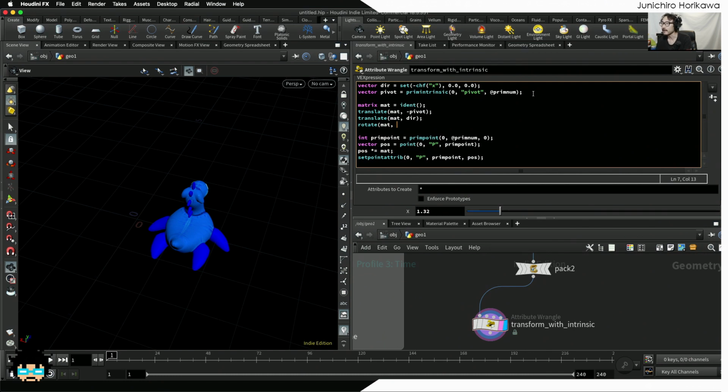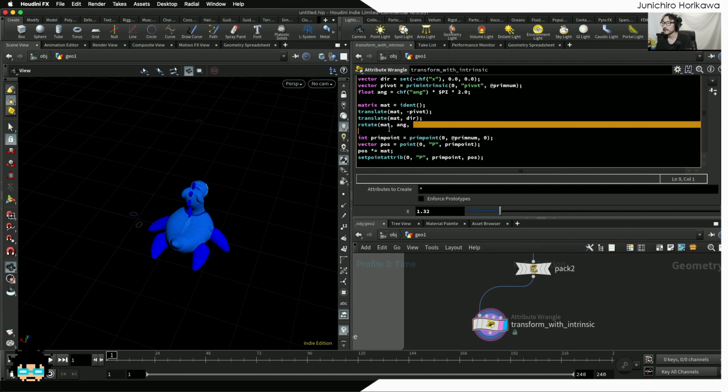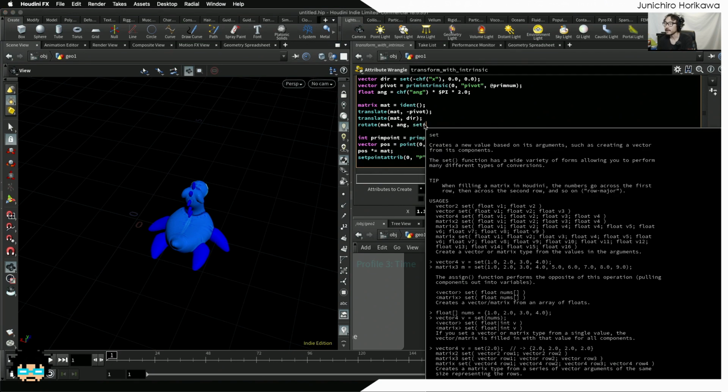So let's also create an angle value, like float ang, by multiplying the parameter, which could be from 0 to 1, by pi, multiplied by 2, so that the value will be between 0 to 2 pi, which is equivalent to 0 to 360 degrees. Now I am going to use this angle for the second parameter to rotate the matrix, and for the third parameter I need to set the axis. So let's say y-axis.